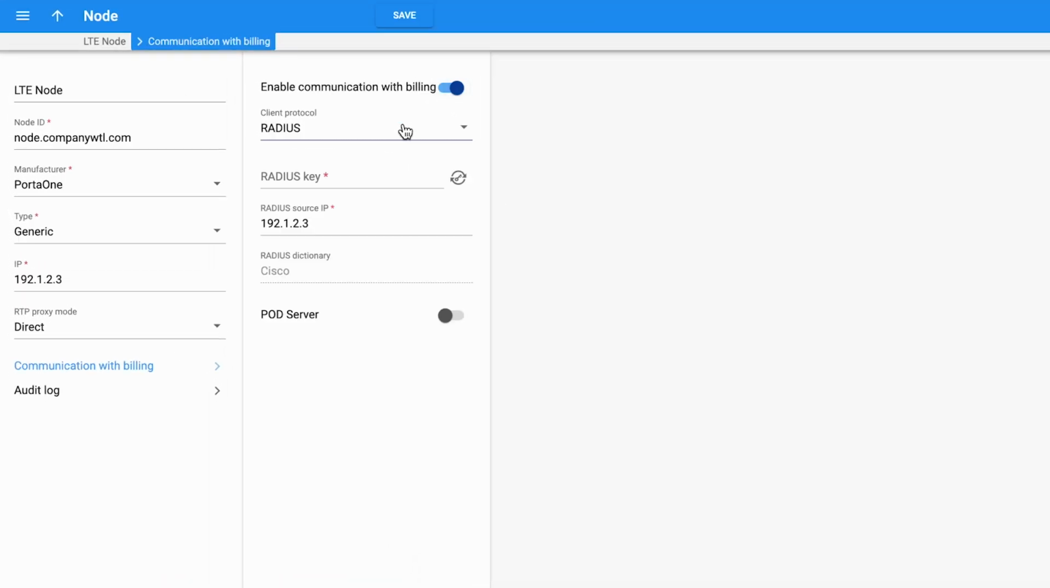Now enable communication with billing. For client protocol, select Diameter. Finally, specify the origin realm value. Leave Use Reauth request turned off and click Save.